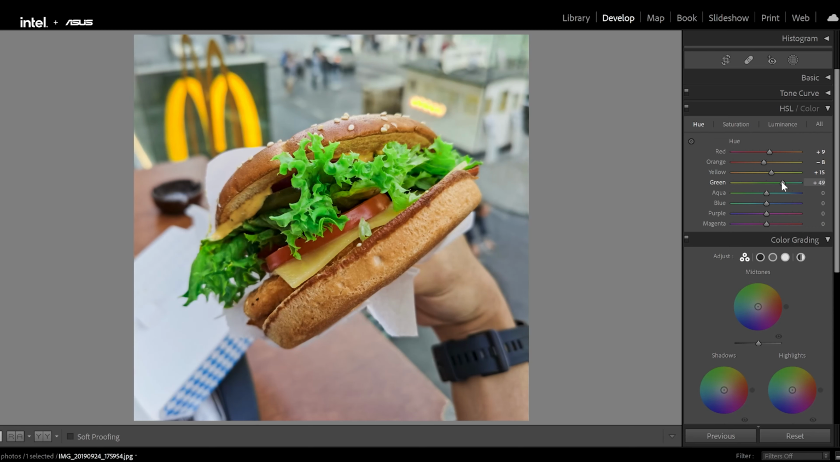Again, don't go too overboard because if not, yep, this is what you get and it definitely looks too artificial. So just a little bit will do. Same for the aqua. And the blues, you can tell it's affecting the packaging on the table and the road itself, so you don't want to go too overboard either. And just a little bit of purple and magenta.